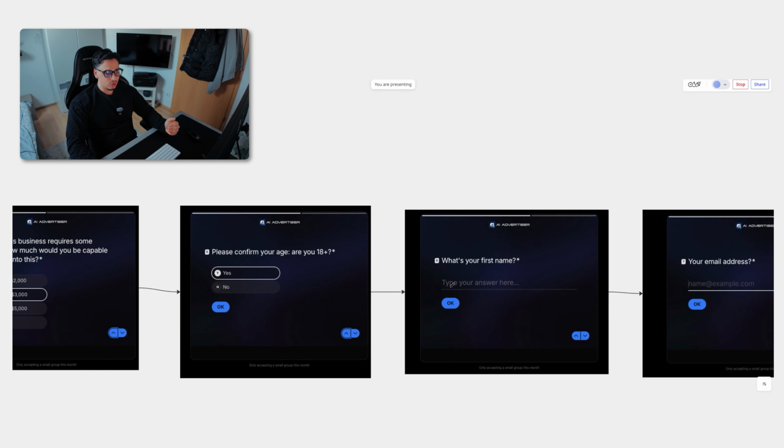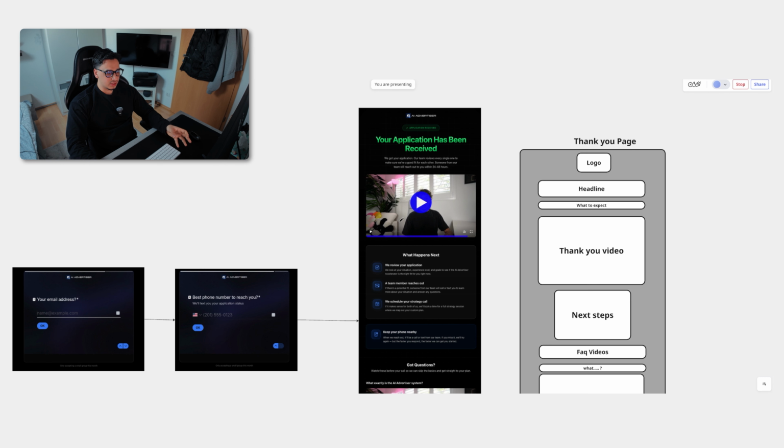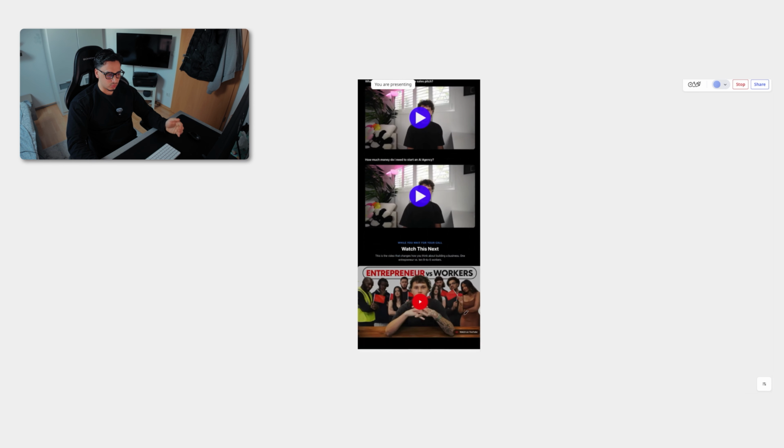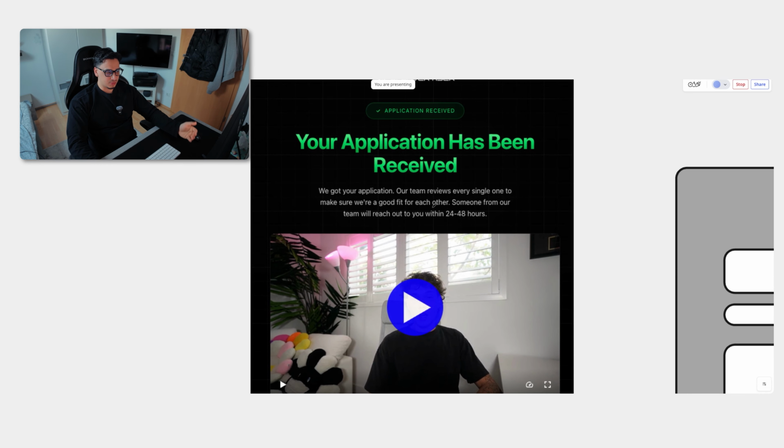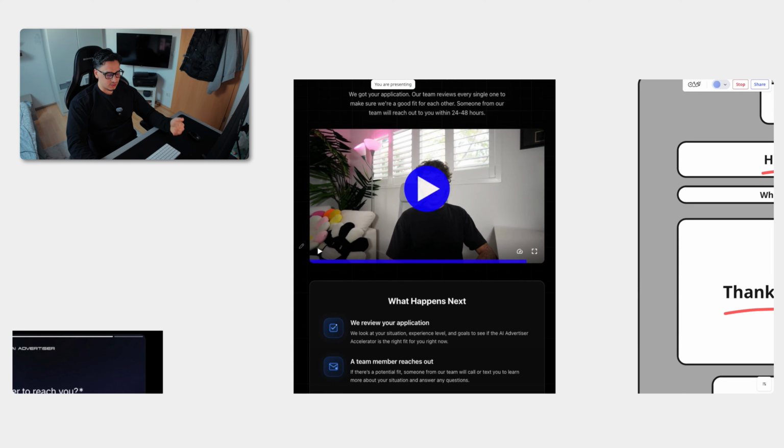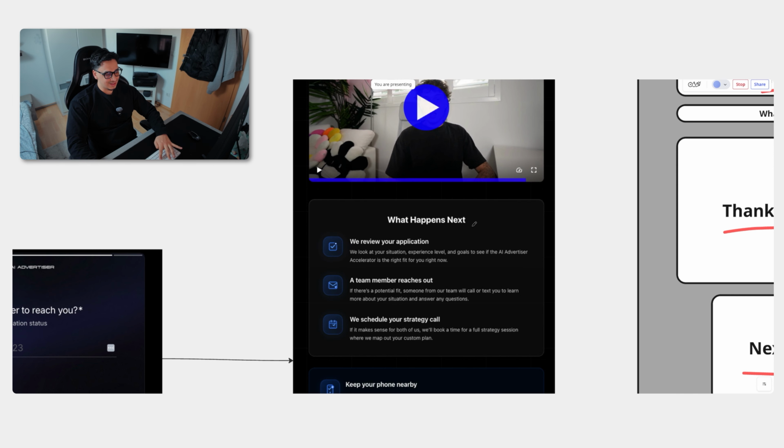Now, if you fill this out, you get sent to this thank you page. Again, this thank you page has a really simple structure. So you have the logo, a headline, a what to expect, a thank you video, the next step, and then a lot of FAQ videos, which is really great. So first what they'll see is that the application has been received and that they are reviewing it, and that a team member will call them in the next 1 or 2 days, right? And then they have a video which again explains the whole process, that the team member is going to call them. Again, it's also mentioned right here.